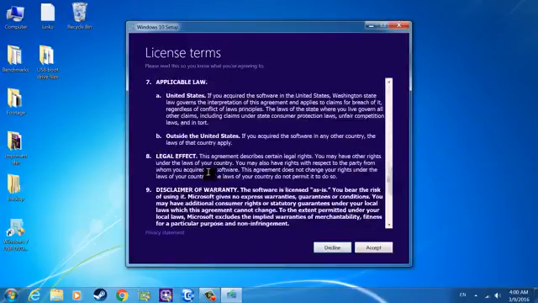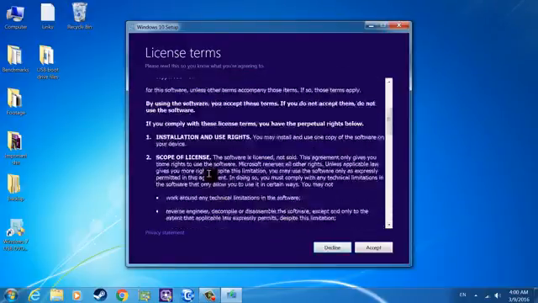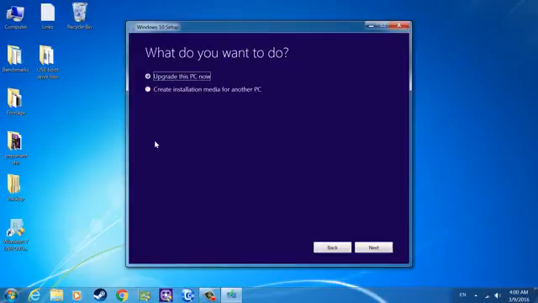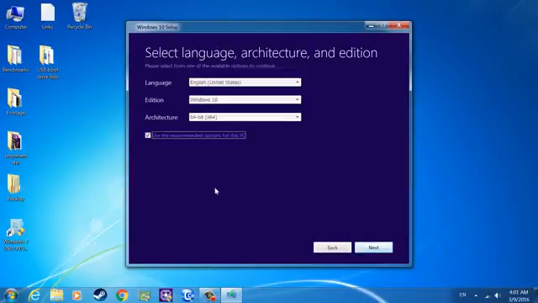Okay, so it gives you the license agreement. So obviously press accept. You have two options here. You can either upgrade right now using this tool. So if you have an applicable device, such as a Windows 7 device like I have right here, you can upgrade this immediately, but for the purpose of this video we're going to have an installation media for another PC. So click next.